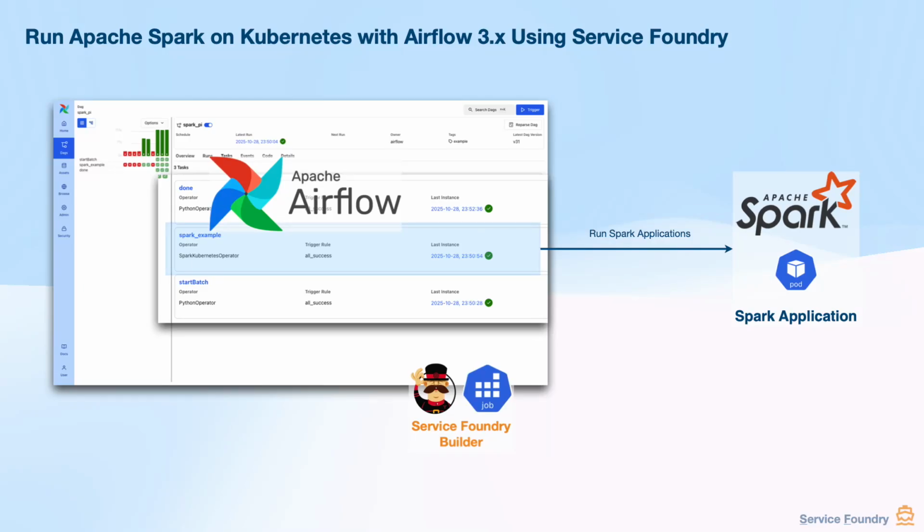In this video, you'll learn how to run Apache Spark applications on Kubernetes using Airflow 3.0 orchestrated by Service Foundry. We demonstrate a complete GitOps-based approach, from installing the Spark operator to triggering Spark jobs via Airflow DAGs, all within a Kubernetes native environment. This is a practical walkthrough for developers and data engineers looking to automate and scale their Spark workflows using modern cloud-native tools.